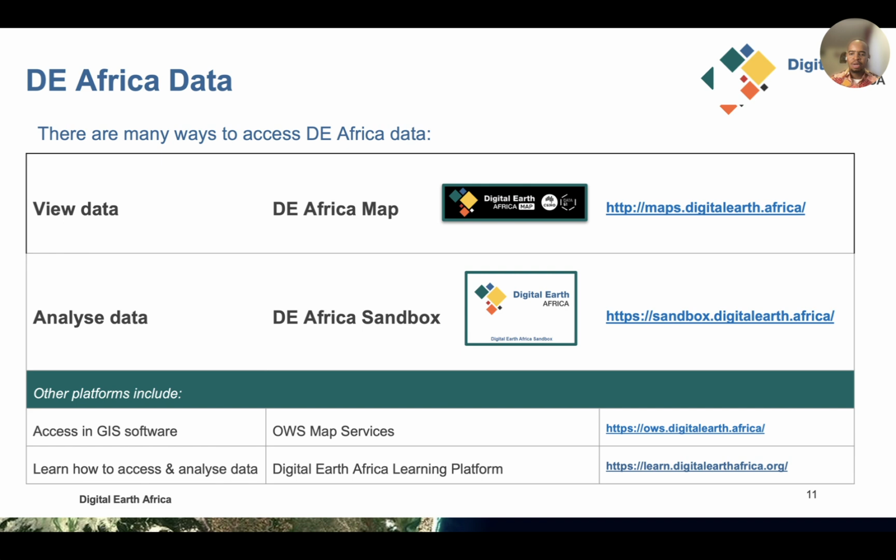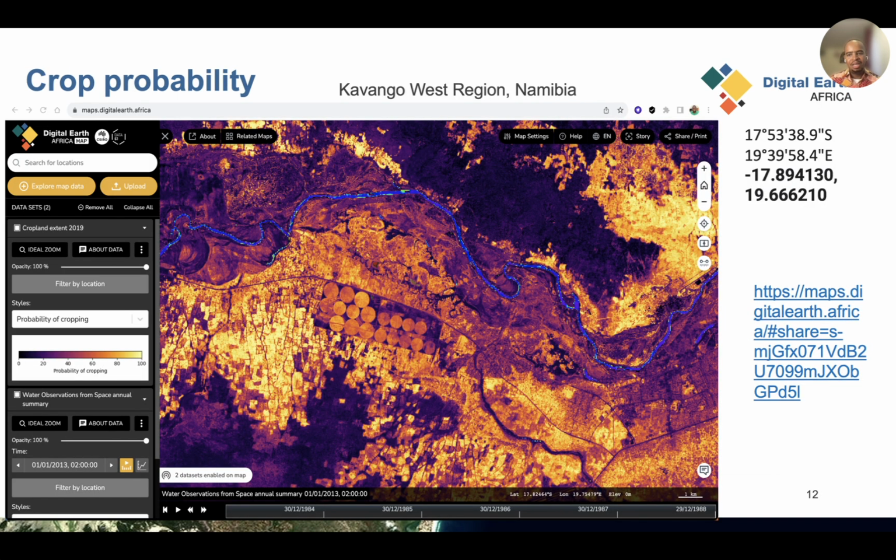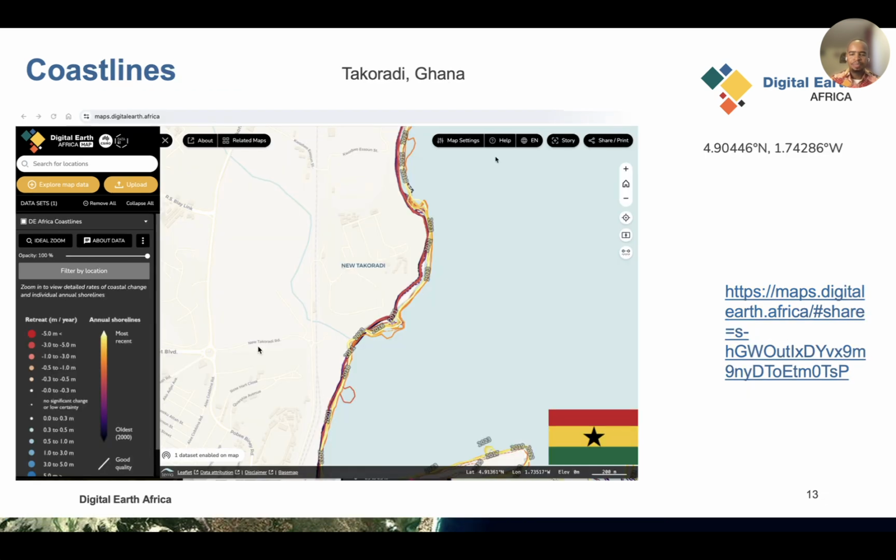Access to the Digital South Africa platform is also possible through other GIS software and also the free learning platform in English and French. You get a certificate of completion. Some of the services we have, you can look at crop probability. For example, in the Digital South Africa map, this is an area which is semi-arid. There's a lot of irrigation. You can see a river, and crop productivity will show you areas which are prone to be crops in deep yellow.